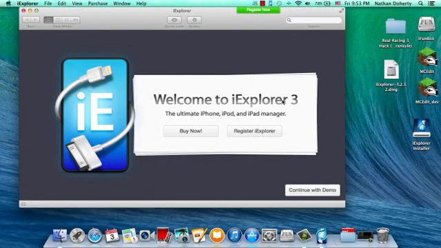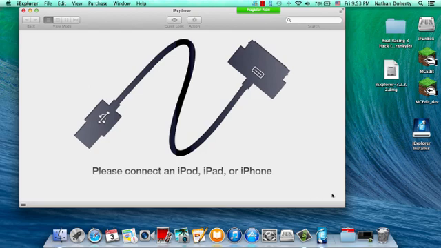And it's up. Now, if you want to buy it, go ahead. But if you're getting this because you want to edit things, you can just continue with the demo. I haven't seen the difference with buy now, but I'm sure it's not that different. Just click continue with the demo, and I'll show you that this works. It says please connect your device.